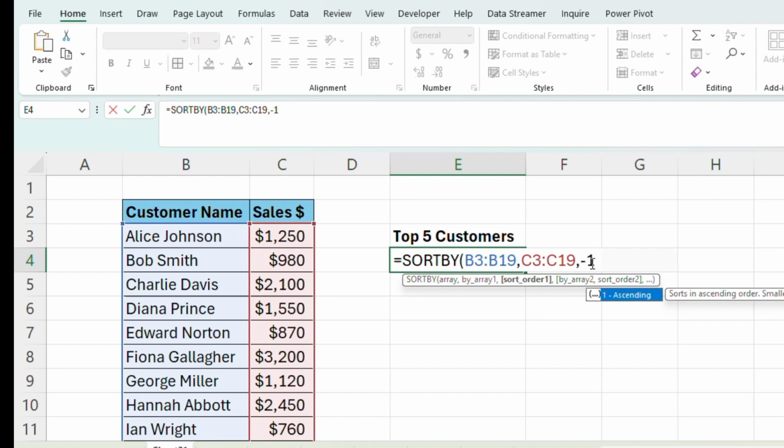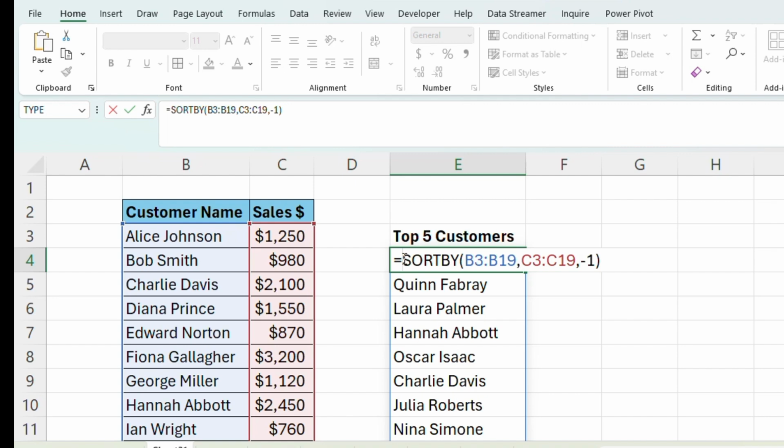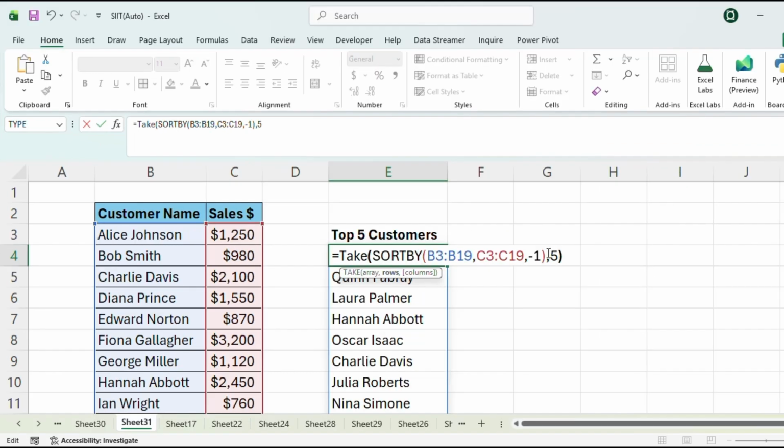This is going to just sort that and give all the customers in the descending order of sales, just like we have it here. As we don't want to see everybody, just the top 5. Once the sort has finished its job, I'm going to send this to the take function, take the top 5 rows. Close the bracket and press enter.